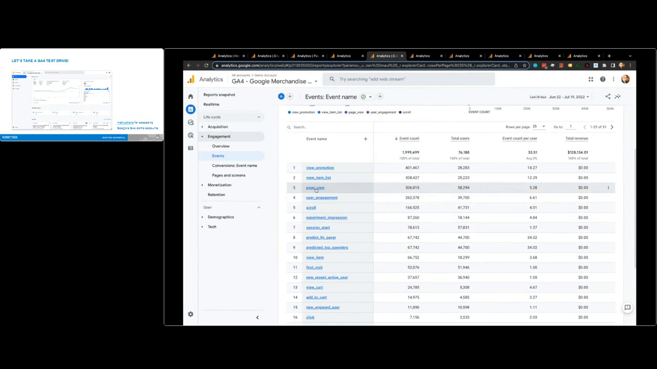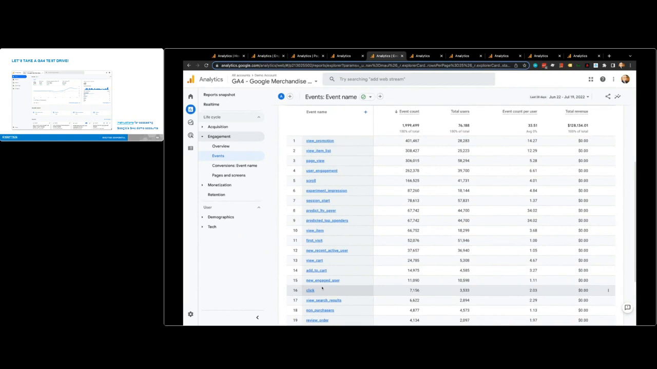Examples here include the page view, the scroll, and once again, scrolling is when you hit 90% page depth within the viewport of your browser or your phone. Also, other examples are click. So click, that's not a super fancy name for an event, but it's when you exit or hit a link that exits off your site to go to another site, such as your Facebook page or your Instagram page. You can measure those clicks.